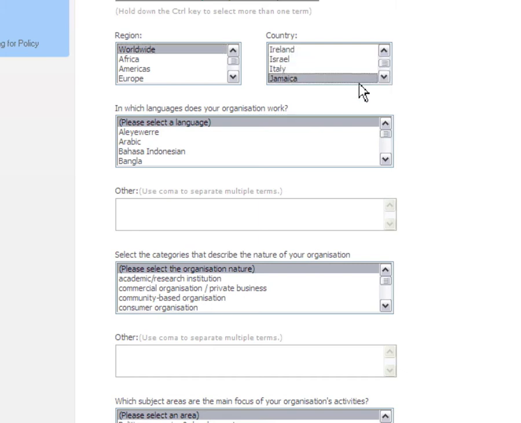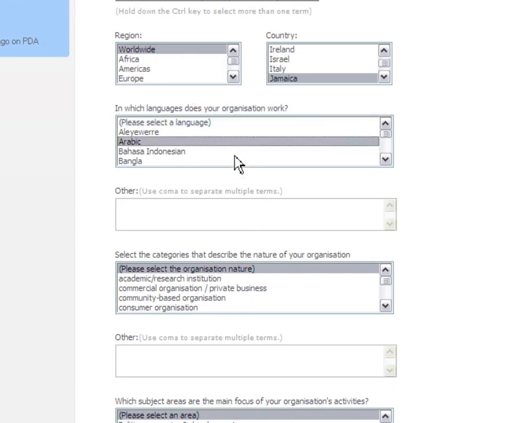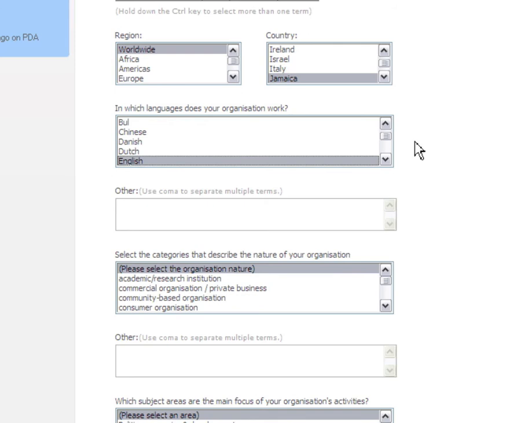Country, I'm going to press J again to get Jamaica. Now we have some languages here. In which language does your organization work? I'm going to just pick one, press E for English. If my language wasn't here, I would have the option to go to other and enter whatever the language name was.